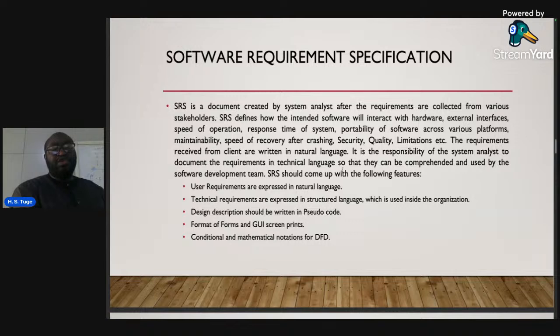Software requirement specification should come up with the following features. User requirements are expressed in what? Technical requirements are expressed in structured language, which is used inside the organization. Design description should be written in what? Pseudocode. What is pseudocode?